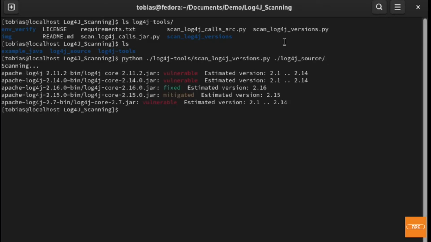Let's run this, and you will see it returns that I have these versions that are vulnerable. Vulnerable versions are from 2.0 through 2.15. 2.16, as you can see here, is fixed. 2.17 is safe, and everything lower than 2.0 is also deemed safe. They did not use the JndiLookup class. So with that being said, my scan returned my results.